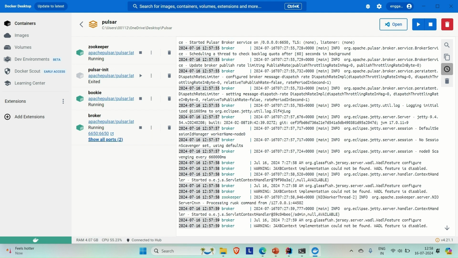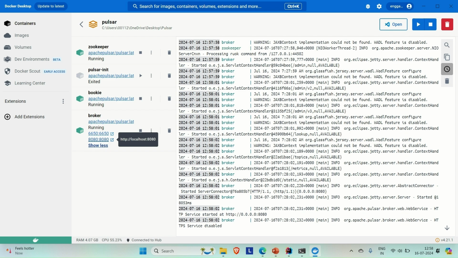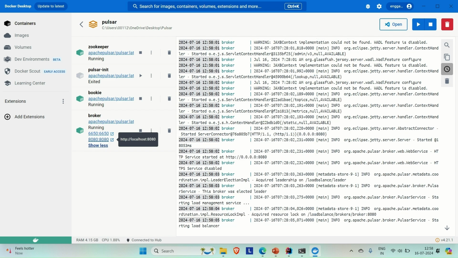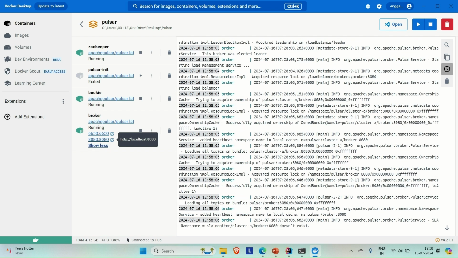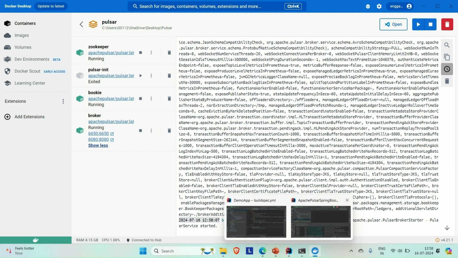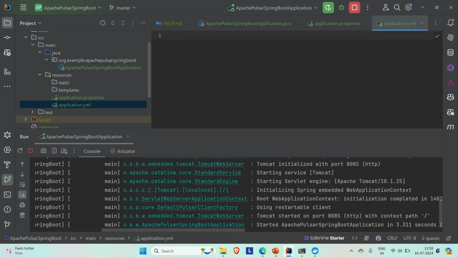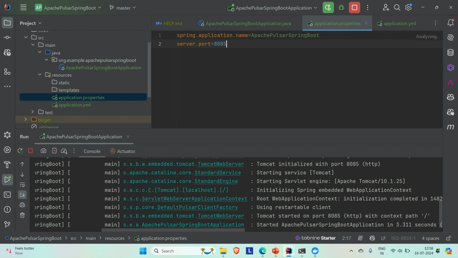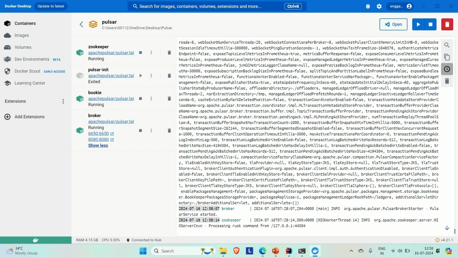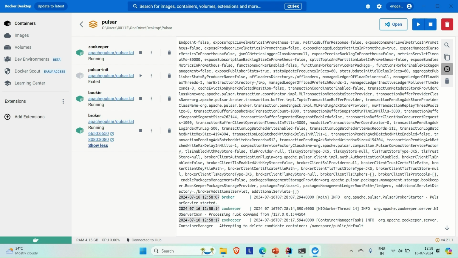And if you go down, you'll find that there is another port which is occupied by this broker, which is 8080, and that is why I changed the port number of our application to 8085, so that it won't conflict there. Okay, so we are good. Our Apache Pulsar is up and running on the Docker machine, and now we can start doing our development.